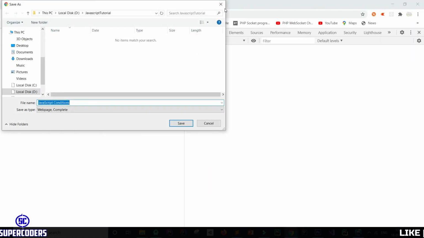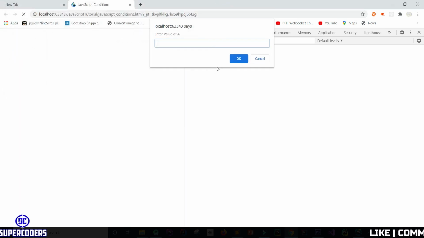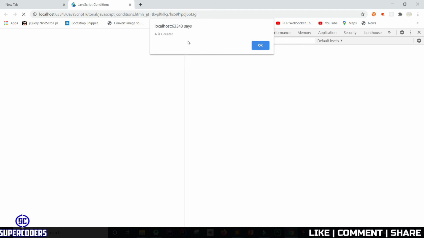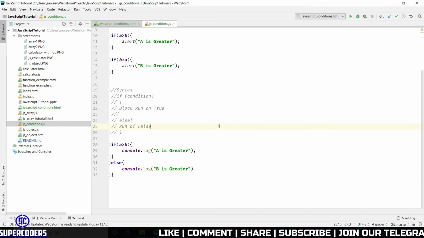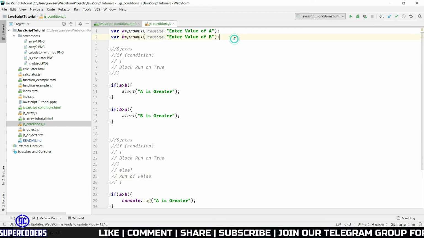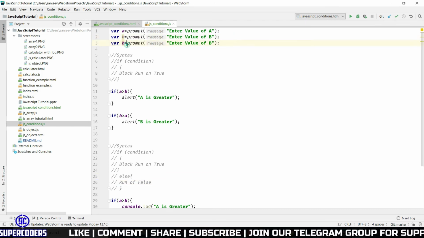Let's see what happens when I run. Again run, Control R, 80, 50, and you can see a is greater, which is correct. So this a is greater is coming from the if else condition. Also you can take multiple input, like, let's see.